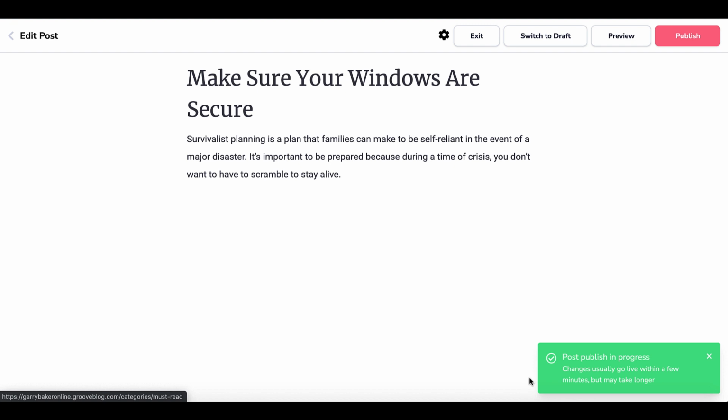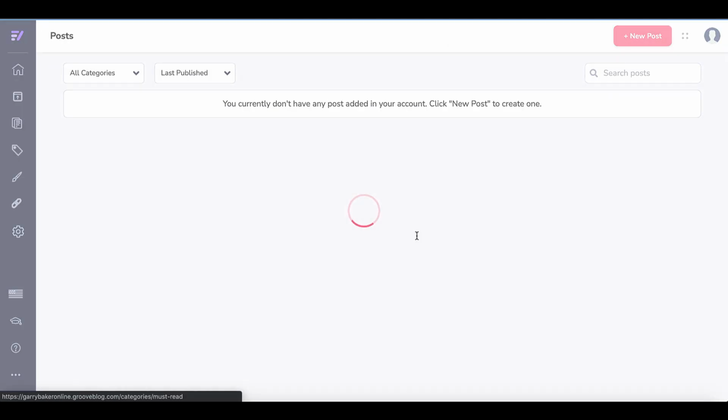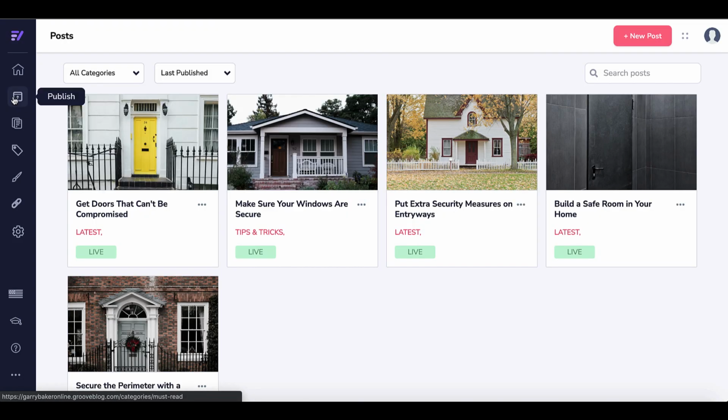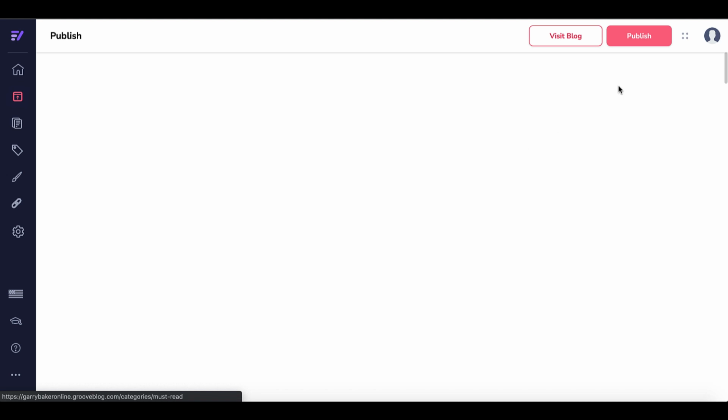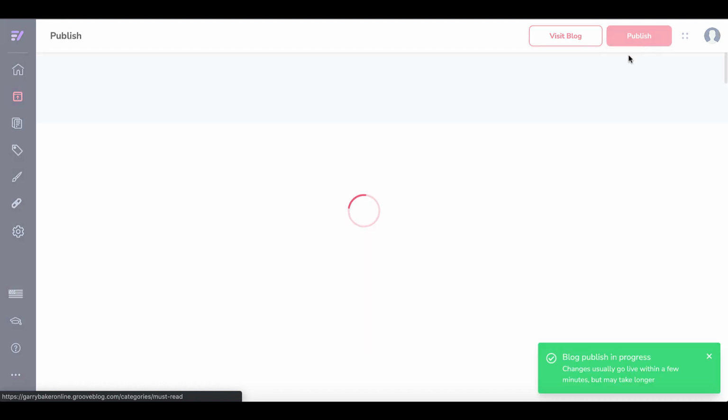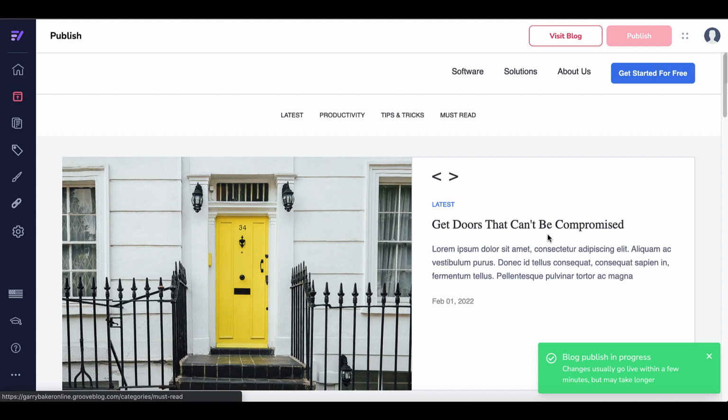Changes usually go live within a few minutes, but may take longer. Go ahead, exit, save that to make sure all the changes are saved. Go ahead and go back to publish, which will be the page where we're going to publish our entire blog versus just that post. Go ahead, simply select publish, blog publish in progress. Changes usually go live within a few minutes.